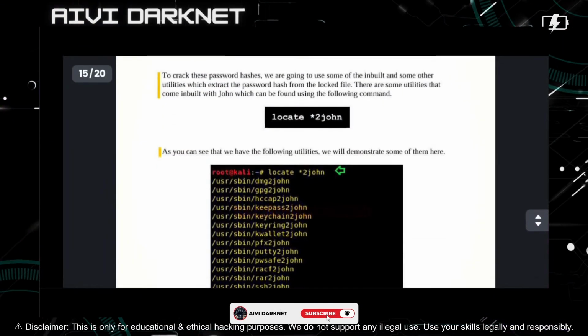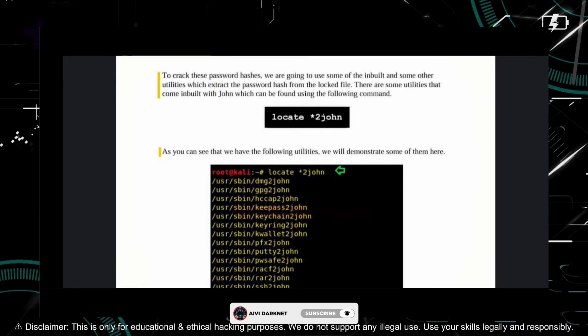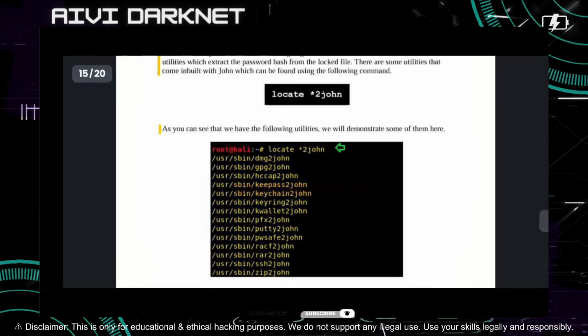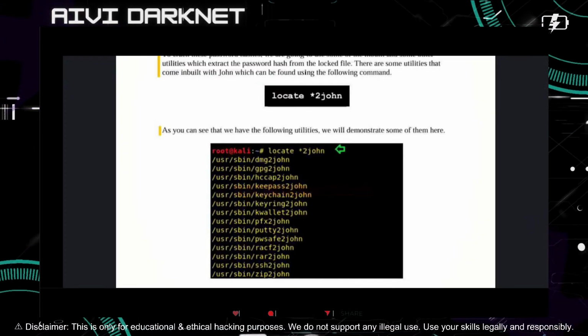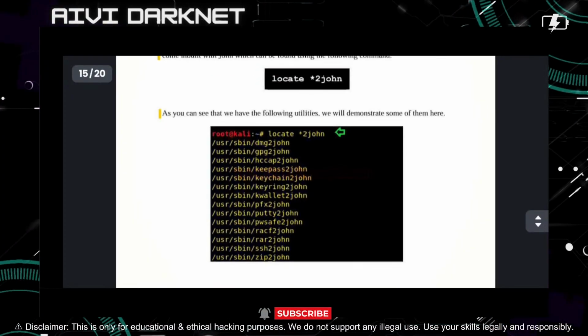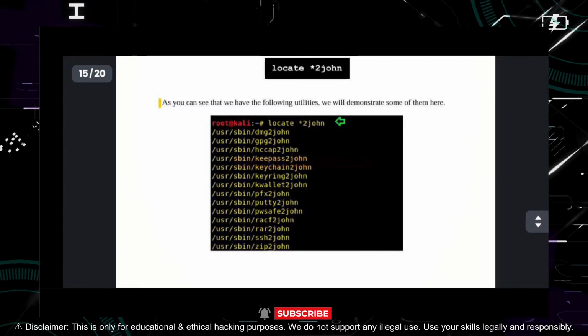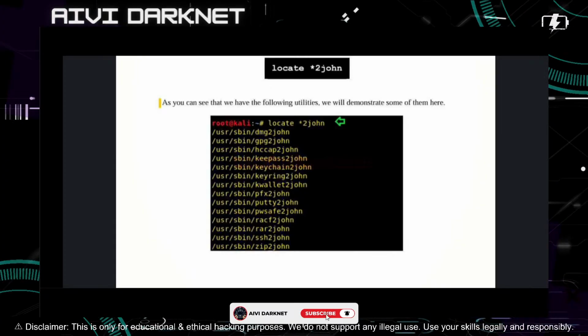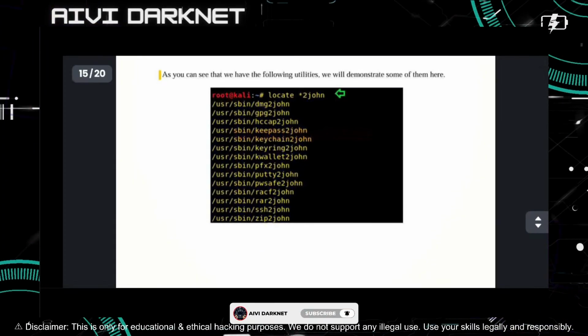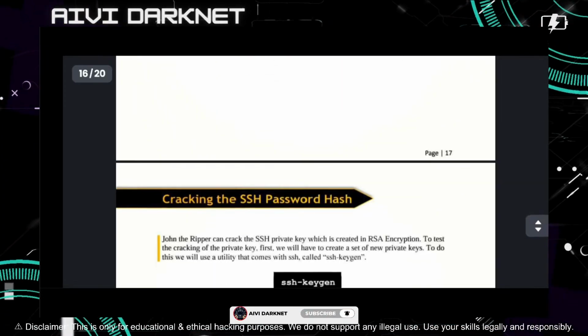So this is the syntax: locate *2john. As you can see, we have the following utilities. We will demonstrate some of them here. So as you can see, root@kali. So here is the syntax: locate *2john. Then you can see the utilities, and we demonstrate some here.